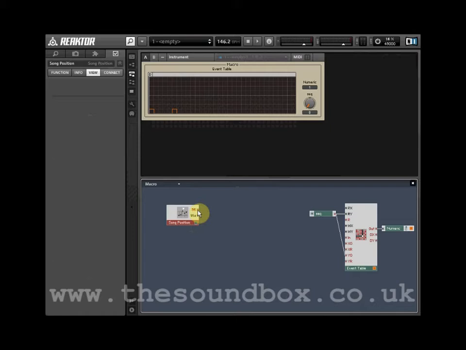We need to quantize the event table in a meaningful way with respect to the tempo of the song. We may want the event table to send out data on each beat of the bar, or perhaps every eighth of a bar, or another value. In other words, we need to be able to adjust the rate at which these ticks are sent.